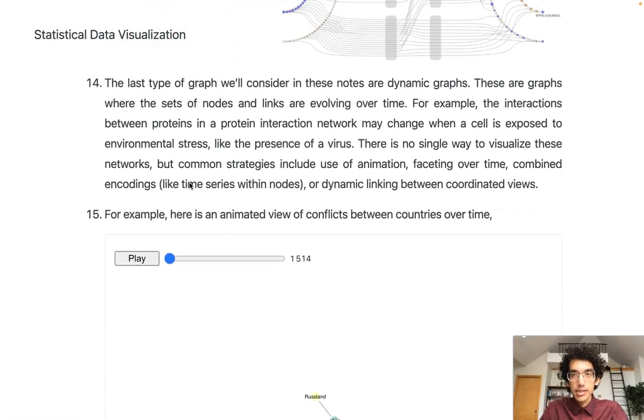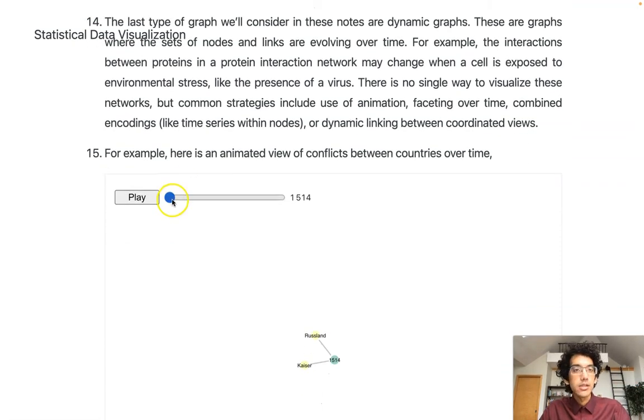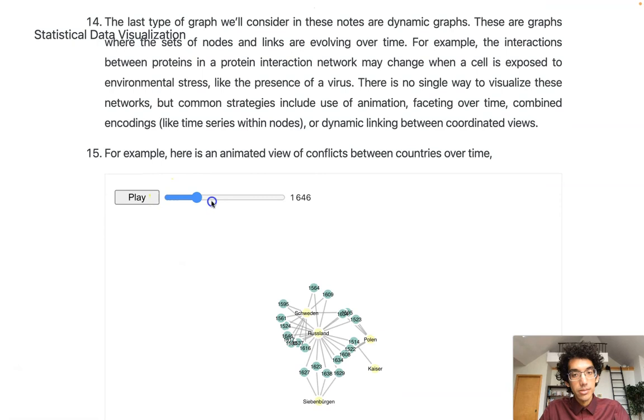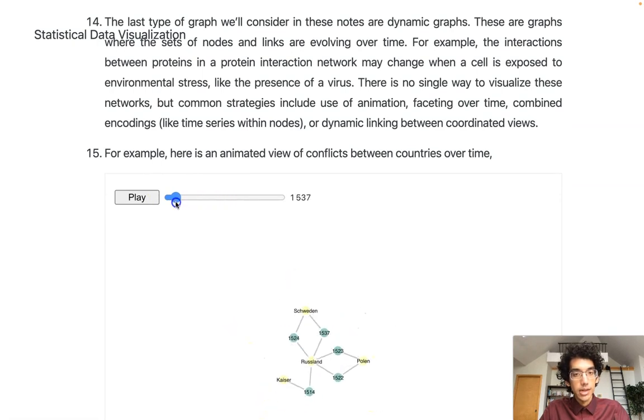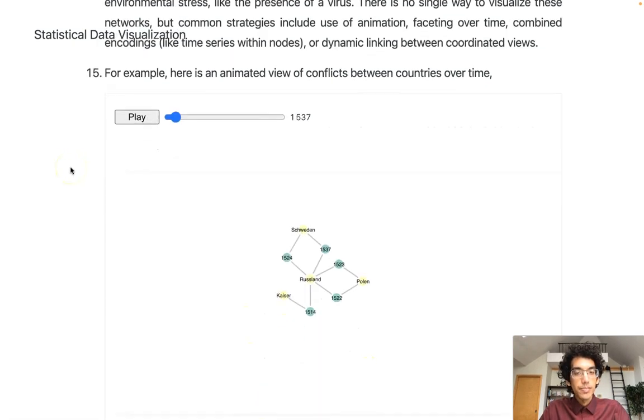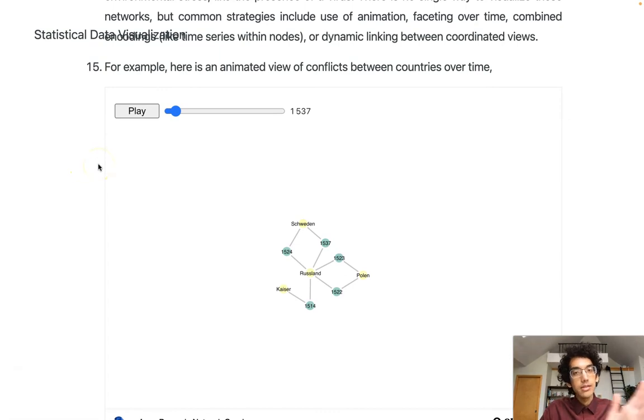Okay, finally, dynamic graphs. There could be an entire lecture just on dynamic graphs. There are quite a few different variations. I just wanted to show a couple of ideas. So the first idea is you can do an animation. This is a pretty natural idea. Our eyes very easily follow the change.